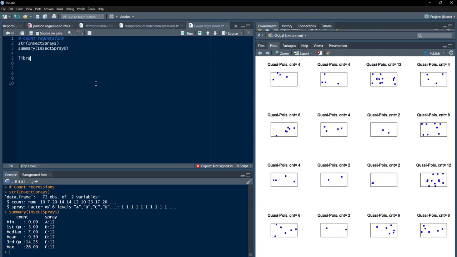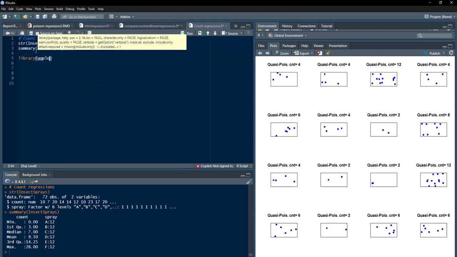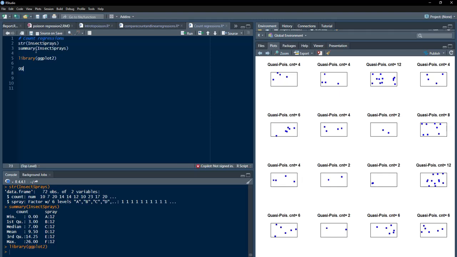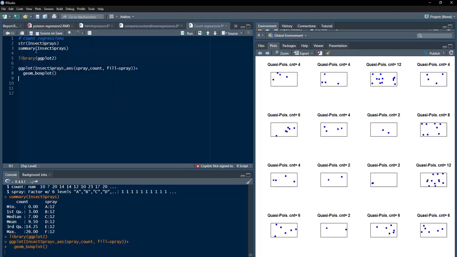For that, we'll require the library ggplot2. And we'll plot a box plot. ggplot is the function and data is insect sprays. Aesthetic mapping: spray is the x-axis and y will be the count, and fill I will map to the spray. That's not necessary, but we'll do that. And then geom_boxplot we are going to use to visualize that.